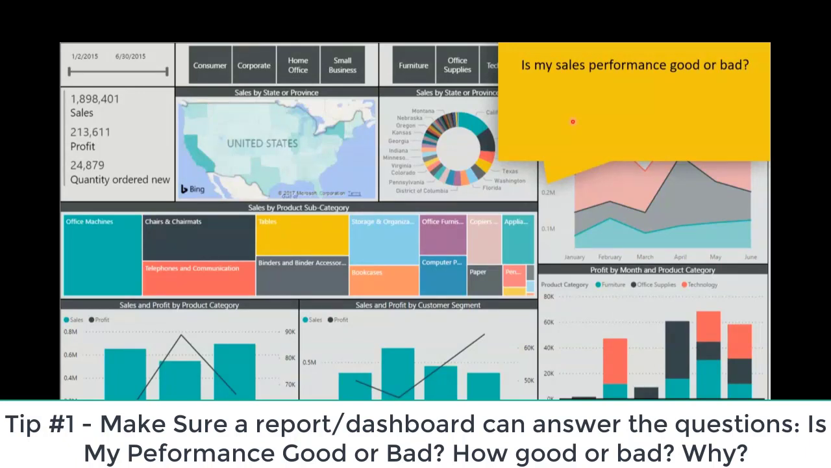But that's not going to be possible if the dashboard does not even answer a simple question: is my sales performance good or bad, right? How good, how bad, right? So the problem here is I don't have any kind of comparisons. I don't compare my sales to the target or goal or plan. I'm not comparing it to previous year. I don't have any forecasts. So that's the major problem of this particular dashboard, right?